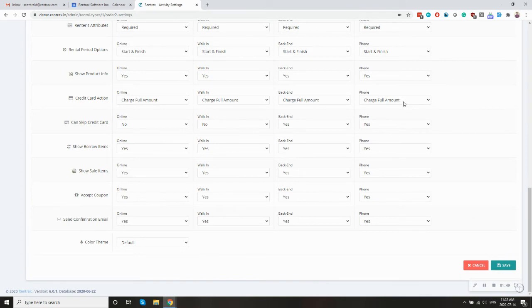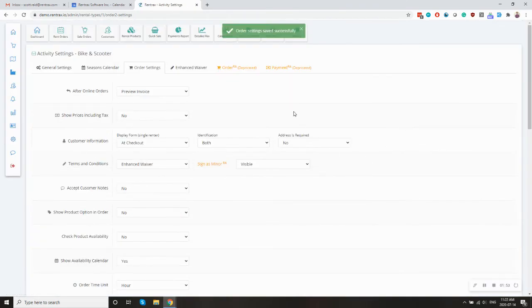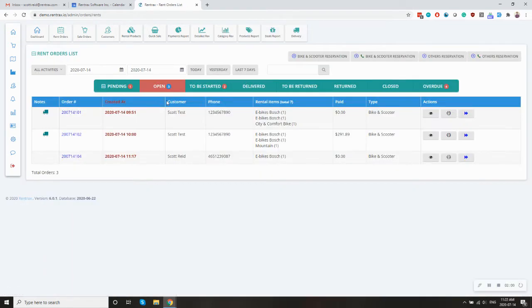So pretty much everybody just has this be charged full amount. That's what we would recommend. But the flexibility is there. So now let's go ahead and quickly run through a rental order.